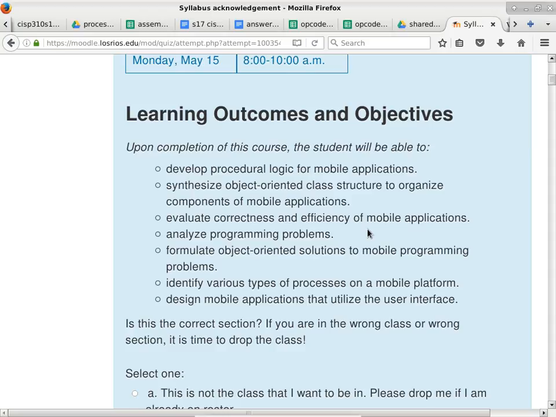Okay. It's for everyone. The second one is to synthesize object-oriented class structure to organize components of mobile applications. So if you have to specialize a particular class, main activity counts too, because you have to do quite a bit of work to override onCreate and a whole bunch of other stuff too. So that kind of meets that requirement.